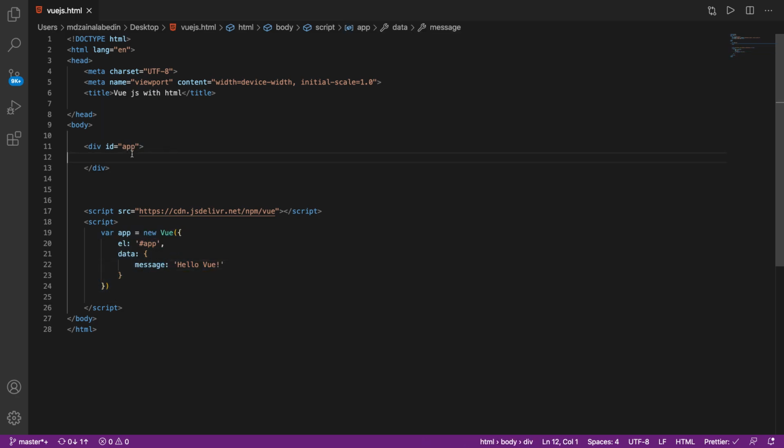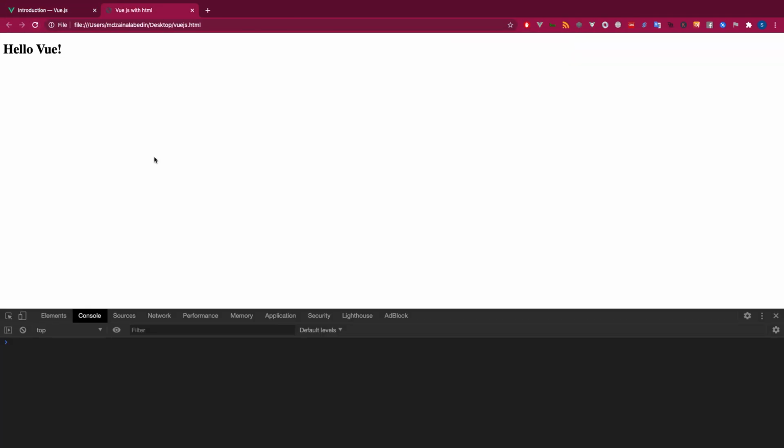So let's go ahead and print out some message. Perfect. Now I have this message state attribute, and this can be printed here. Let's see if it works. You see, now I can control this with Vue.js and it is completely visible.